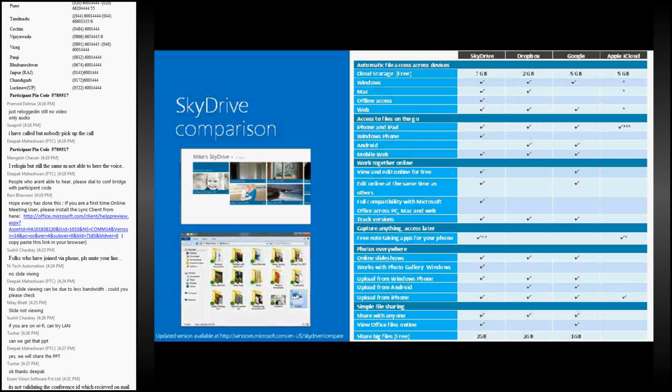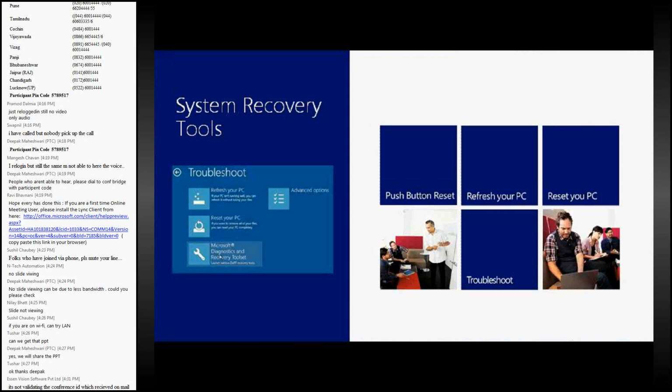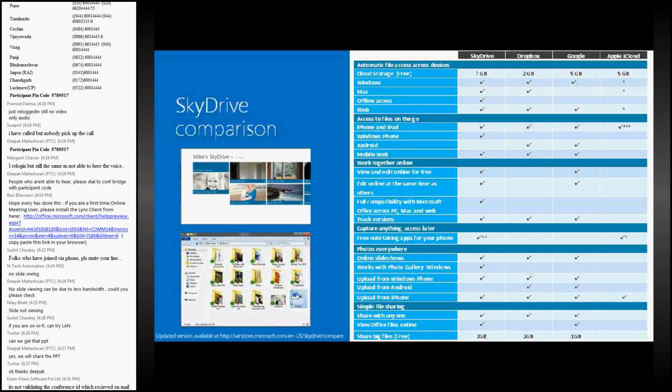Next, how do we compare amongst the competition? Now, with Windows, with SkyDrive, that's there for you. Once you have a Microsoft account or a Windows Live account, you get 7 GB of free storage space. And if you see here, you're able to view and edit online for free. Not only that, we have included Office Web Apps in SkyDrive. Now, how does that help me?